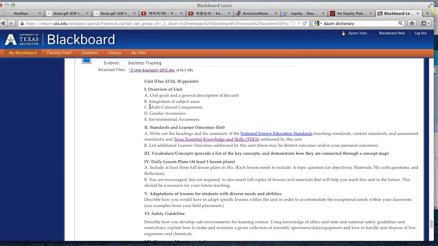So for example, if you are teaching a plant unit, then you can explain like, I will bring plants from other countries so students understand how different environments affect different plants, something like that. So you just describe how you're gonna mention the multicultural component in this unit. Okay, so it's part of your unit to describe the multicultural diverse component.